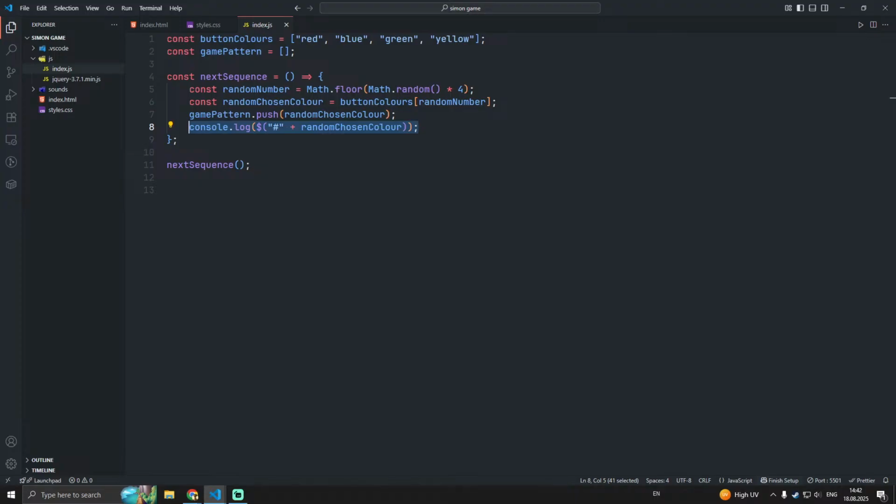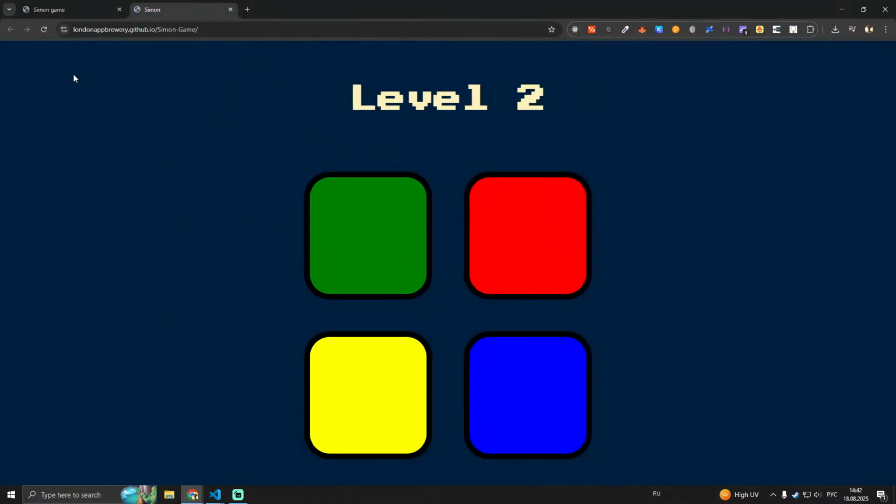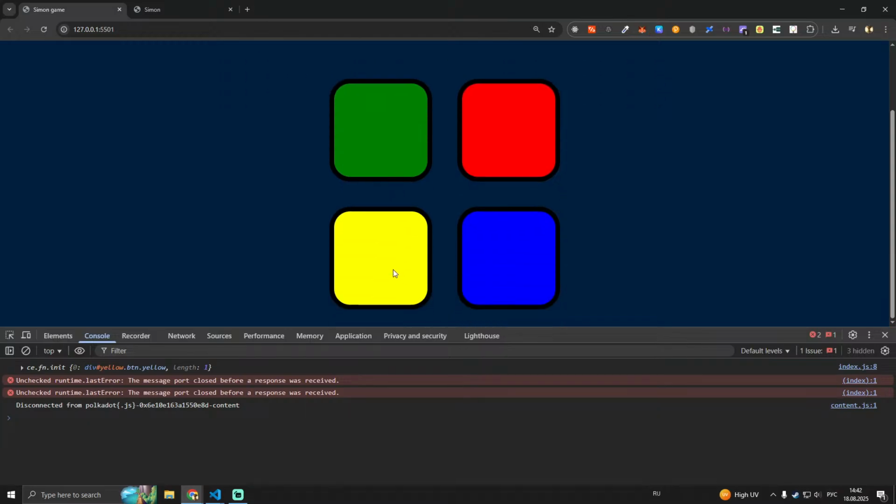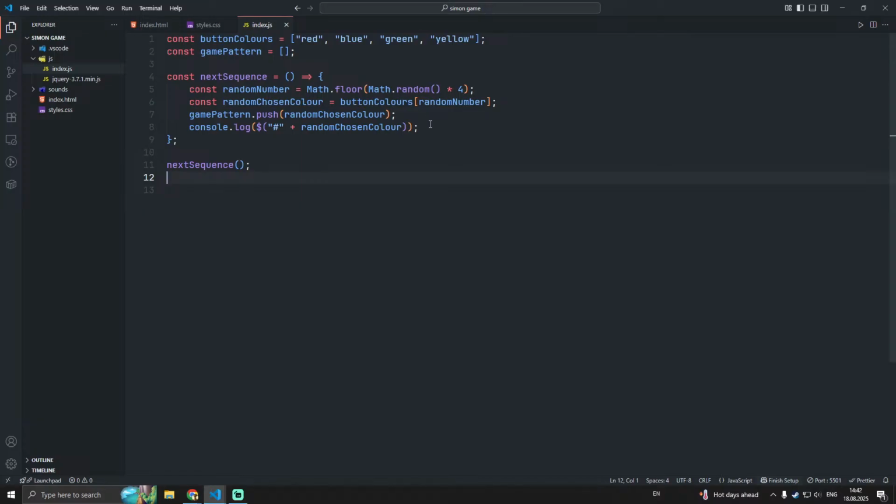But now I need to make some sort of effects. As you can see in this game, there is also an effect that when you press, something happens, and I need to make something similar to mine, because if I click, nothing happens. So how should I do it?